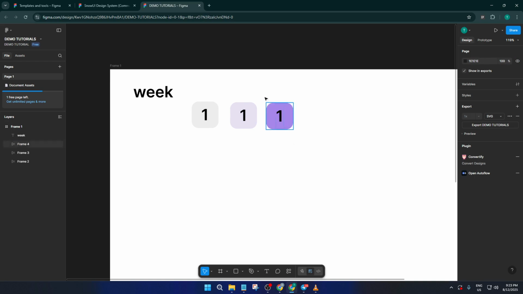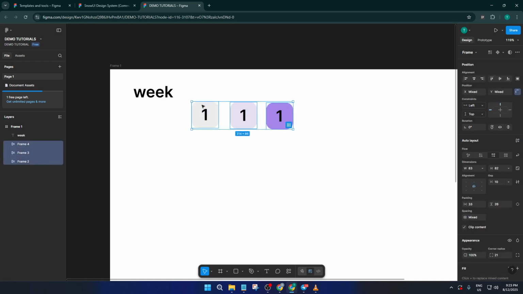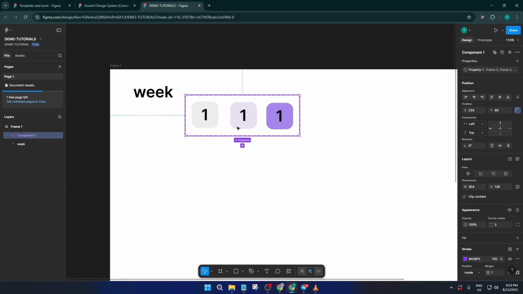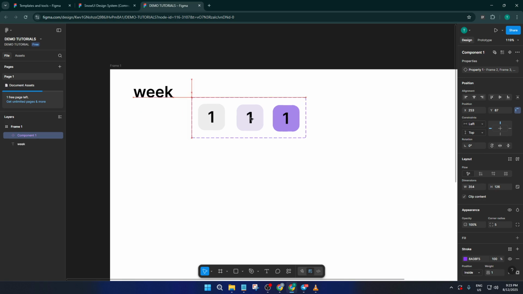At this point, select all 3 date cells, then right-click and choose Create Component Set. What this does is bundle your 3 styled versions together into something called a variant. If you've ever used toggle switches or interactive buttons in Figma, it's the same principle. Components and variants keep your designs consistent and make interaction setups a breeze.